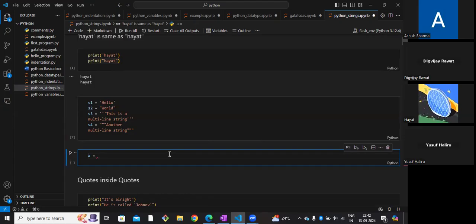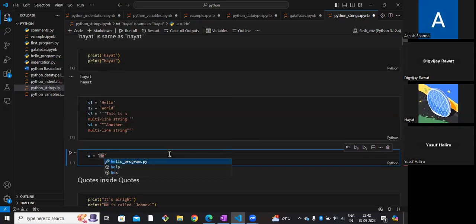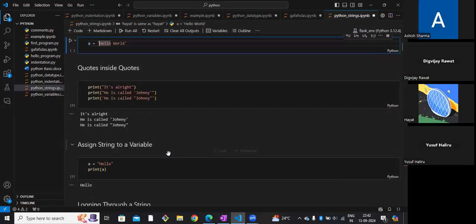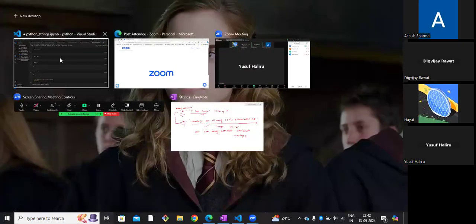Maybe you can use hello world as it is. Use a single quote, then hello world, then a double quote. Like this? I'm trying to get what you're saying. Okay, we will understand step by step. Let me go through the example.